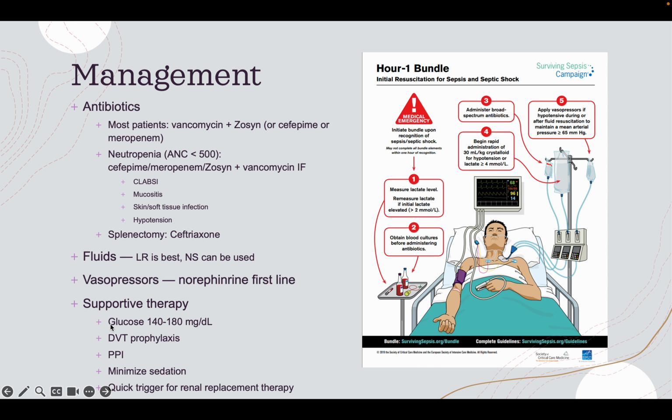Supportive therapy, you want glucose between 140 and 180. If it's higher than 180, it's harder to get rid of the infection, but if it's lower than 140, aggressive glucose control has been shown to increase the risk of hypoglycemic events. You need DVT prophylaxis, you need a PPI because a stress ulcer is very common in critically ill patients. You want to minimize their sedation as much as possible, and you want to be quick to reach for renal replacement therapy.